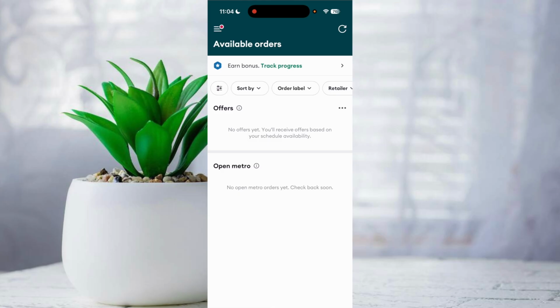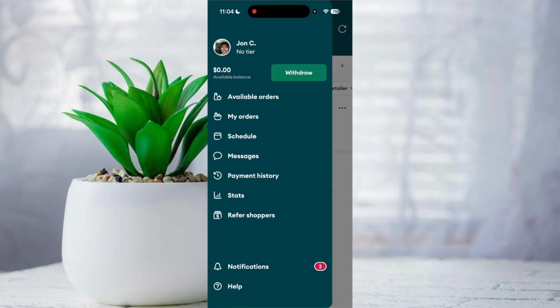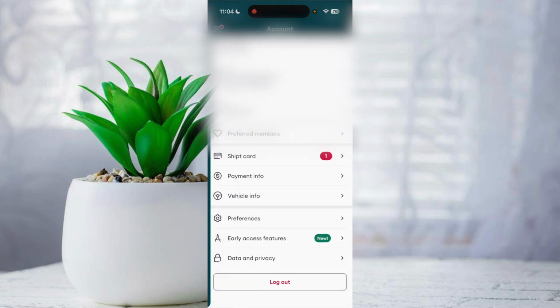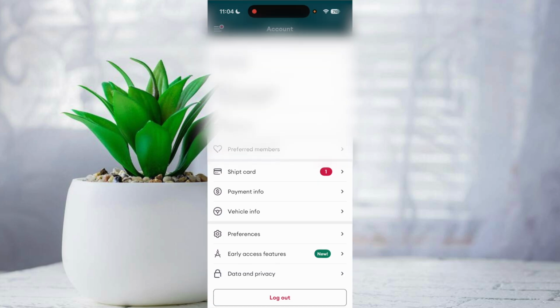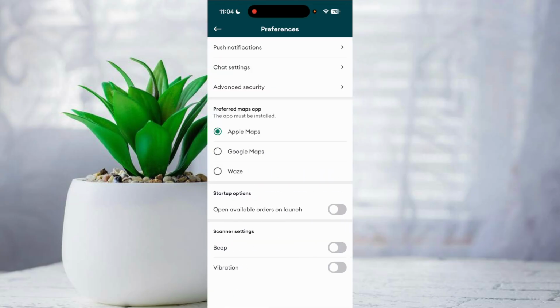Now, in order to do this, what you're first going to do is log on to the Shipt driver app. Next, click on the hamburger icon on the top left-hand corner. Next, click on your profile icon on the top left-hand corner again, then scroll down and then click on Preferences. Now here you're going to see your preferred Maps app. You can select between Google, Apple, and Waze, and select Waze.